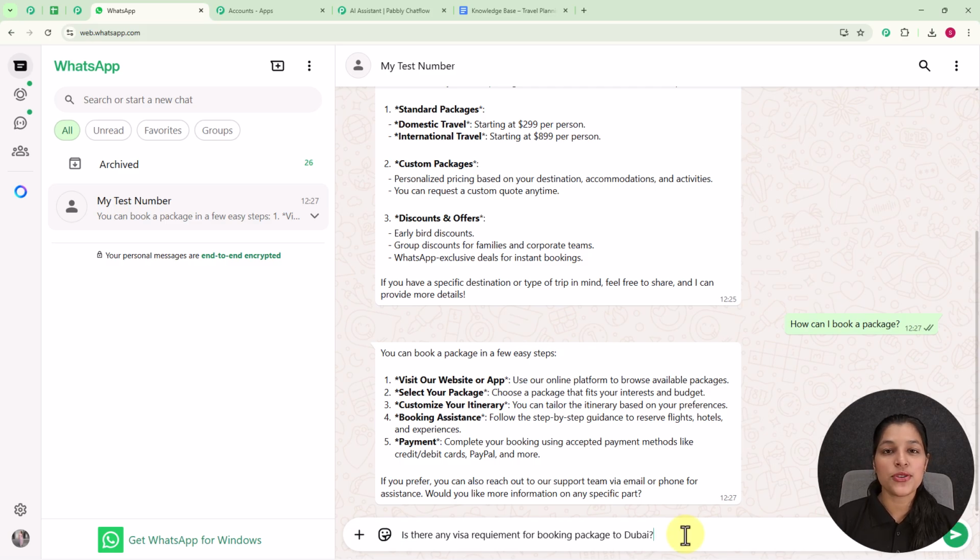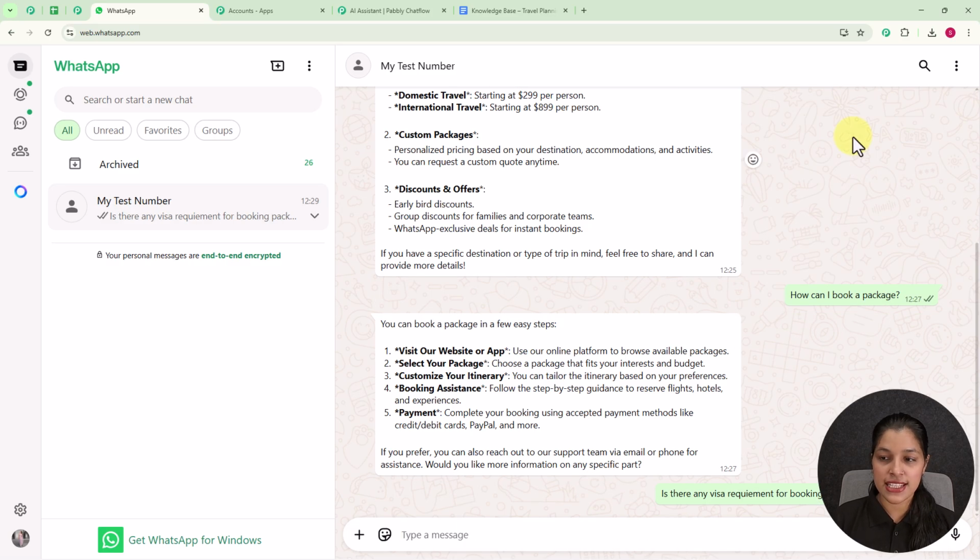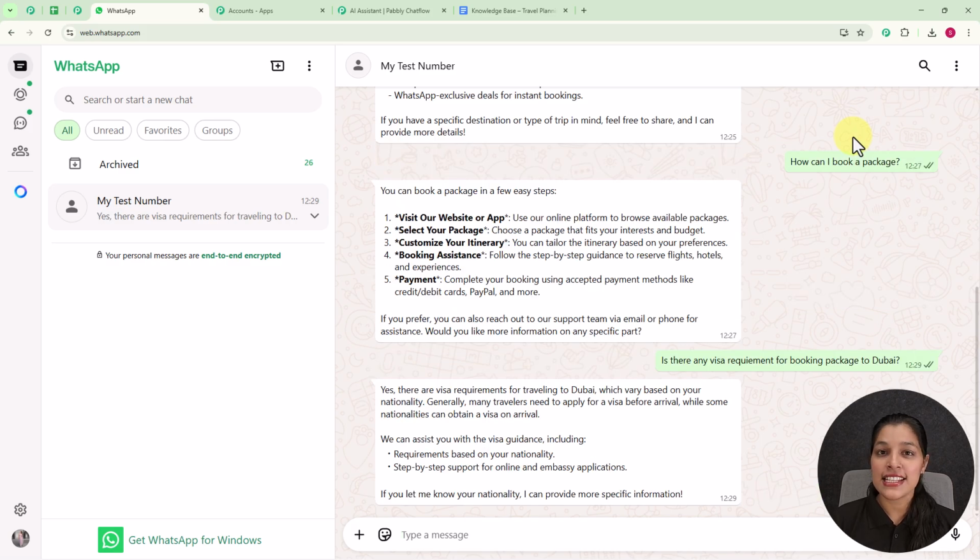Here I am going to enter this question: is there any visa requirement for booking a package to Dubai? And as I have entered this message, let's wait for the response of our AI assistant. Here my AI assistant is providing me the answer that yes, there are visa requirements for traveling to Dubai. And here you can see our AI assistant is working properly.